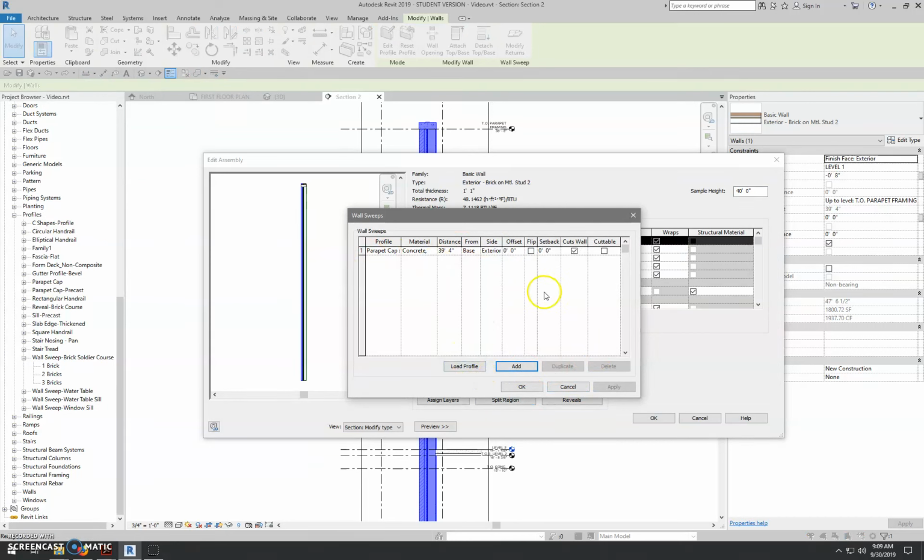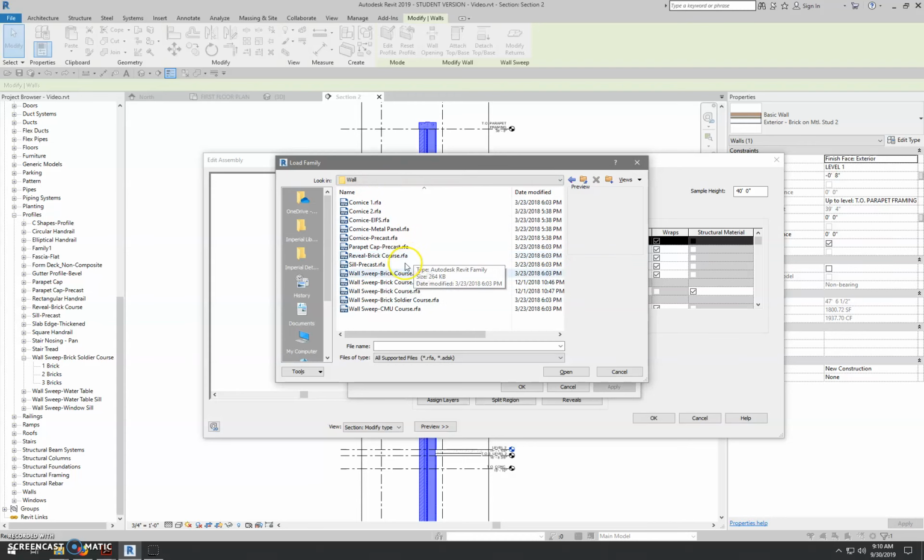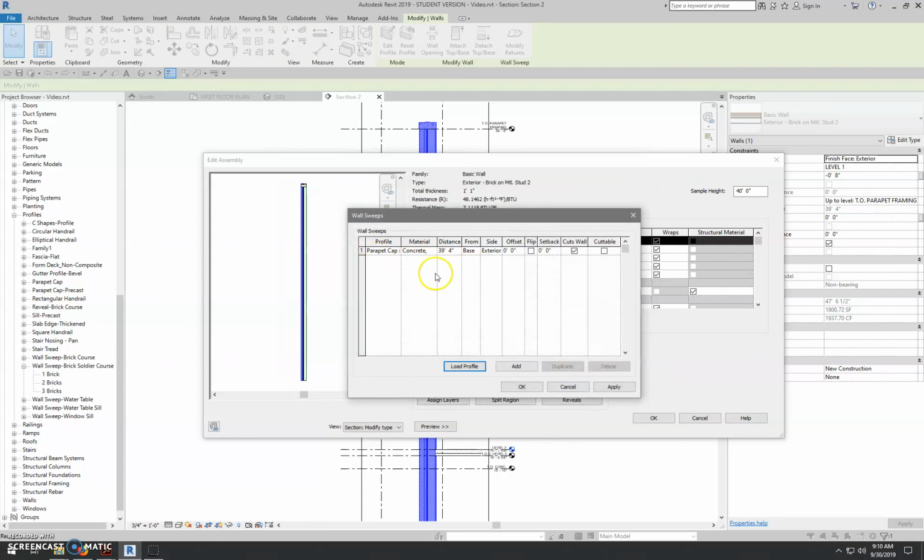Now, this next sweep, which is a brick course, is not loaded in either. That, however, does not come from Venco Hall. That's in our out-of-the-box content. So if we go back to US Imperial, come down here to Profiles, and find Wall Profiles, we'll find Wall Sweep Brick Course. Now we don't want the Brick Soldier Course, that's already loaded into this template. We want just the Wall Sweep Brick Course. And that's now loaded, so now we can add. We can find Wall Sweep Brick Course, and this second one down is three bricks.